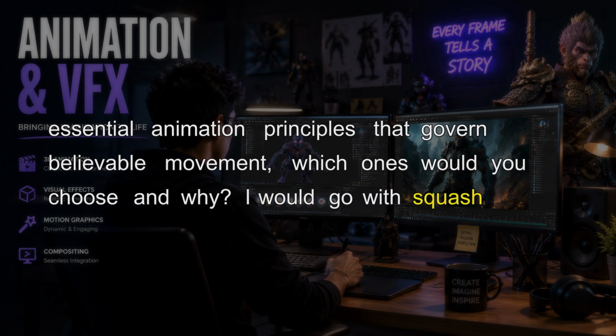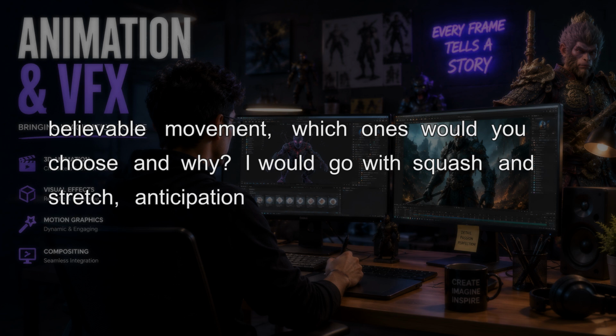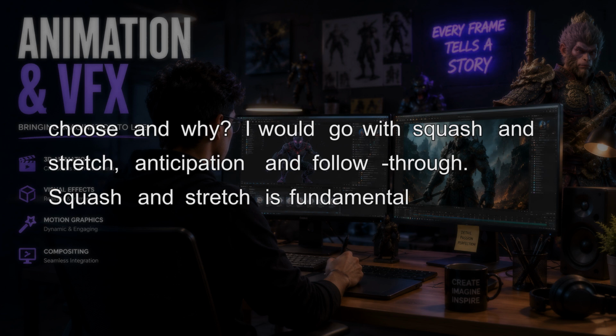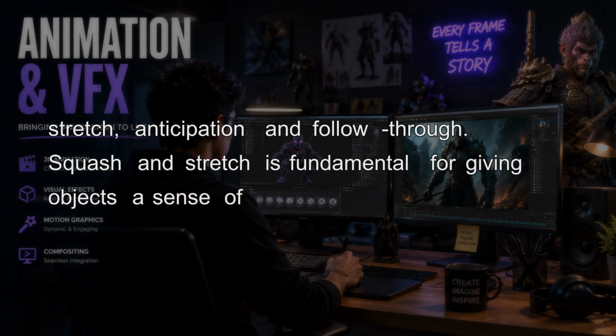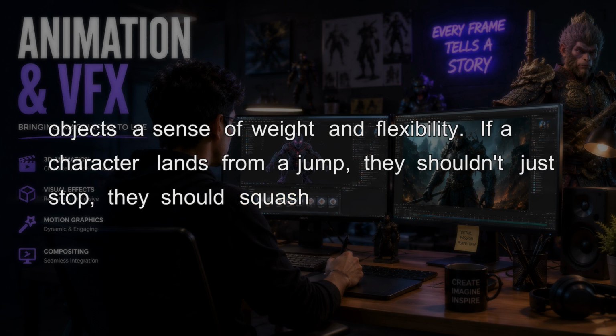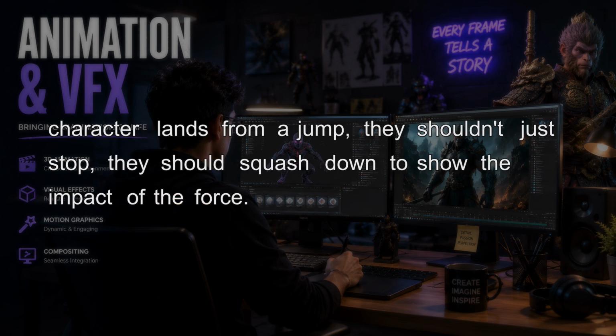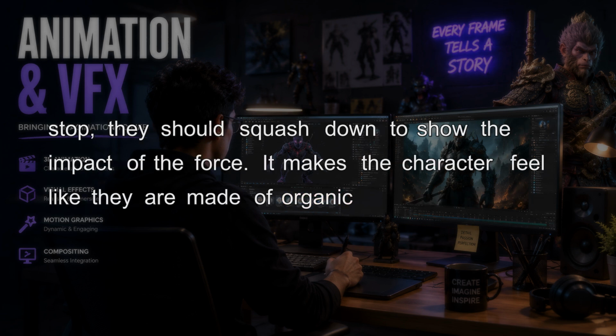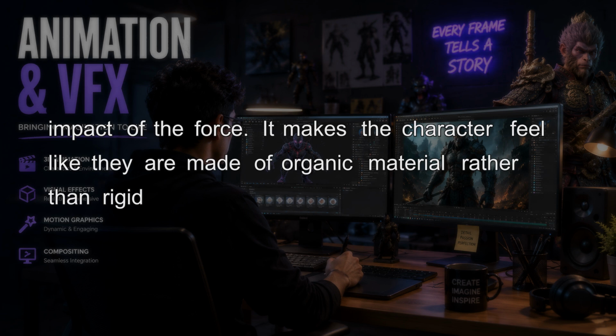I would go with squash and stretch, anticipation and follow-through. Squash and stretch is fundamental for giving objects a sense of weight and flexibility. If a character lands from a jump, they shouldn't just stop, they should squash down to show the impact of the force. It makes the character feel like they are made of organic material rather than rigid plastic.